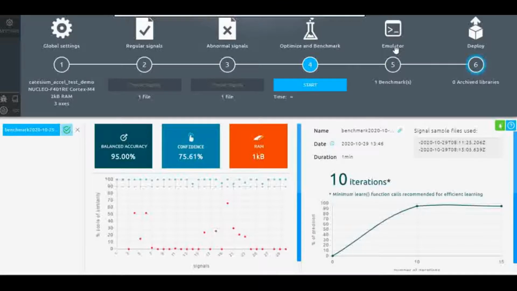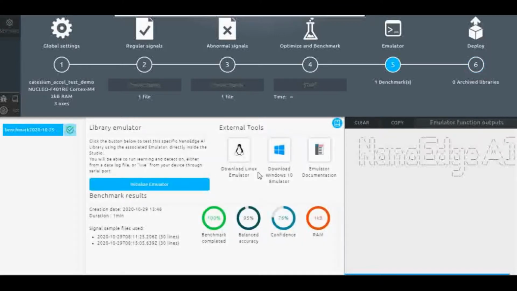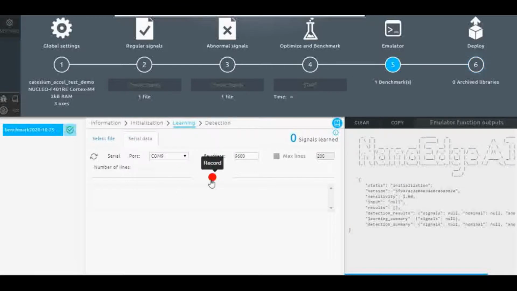One cool feature of this platform, this Nano Edge AI Studio, is that we can use this emulator to directly emulate the behavior of this model on the controller using this emulator tool. So I will show how it works. So here is initialize emulator, and here serial data. I just need to put it in learning mode.